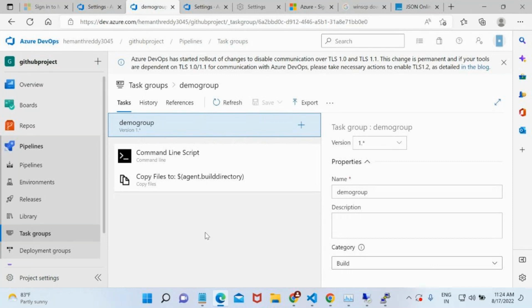If there are n number of tasks that need to be repeated in every pipeline, first we used to create the task group and include the tasks in it. And after that, we used to call the task group in each and every other pipeline that we need to use. Okay. So this way you can make use of task groups.